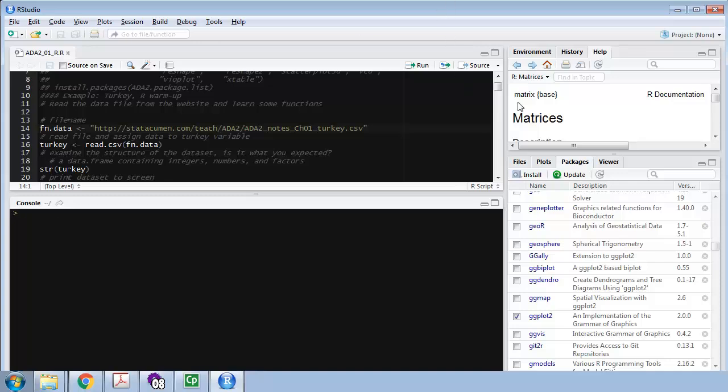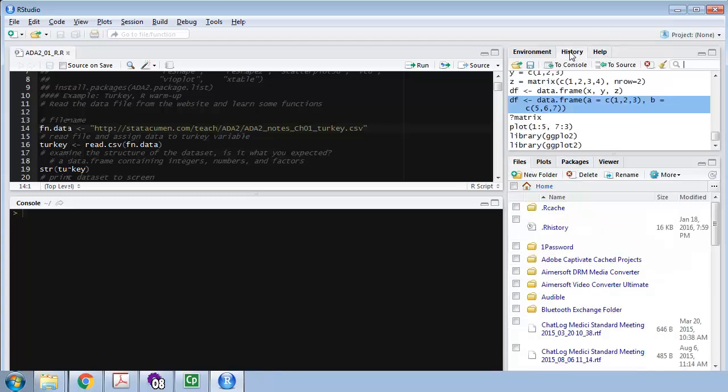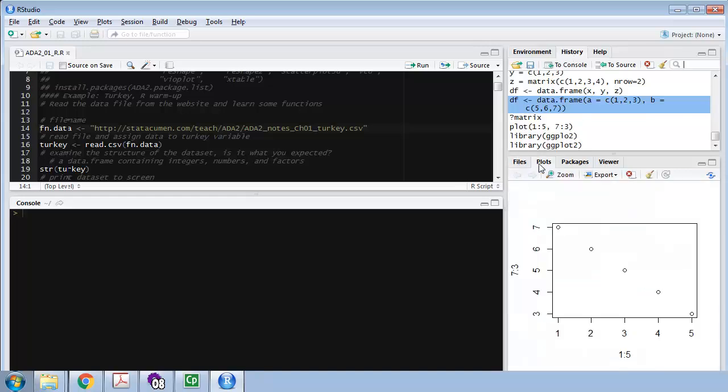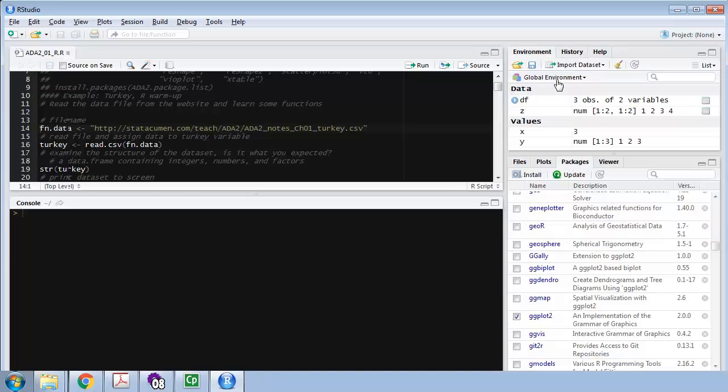If I press Control-3, it jumps maybe over to the Help window, and then Control-4 is History, Control-5 is the Files, and so on. Control-6 is Plots, Control-7 is Packages, Control-8 is Environment, Control-9 doesn't seem to do anything. Okay, but the point is, primarily Control-1 and 2, you can jump, you can see my cursor jumping up and down between those two windows.